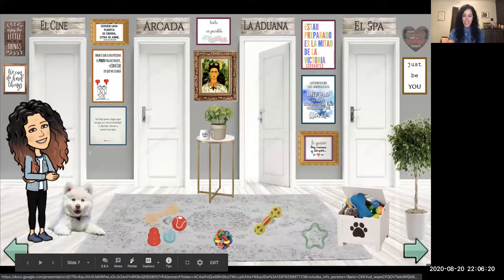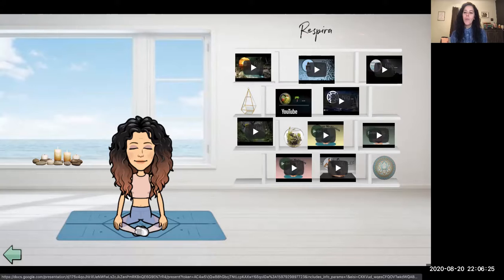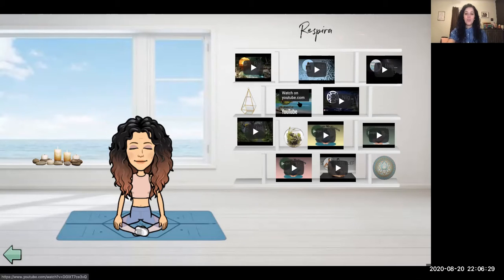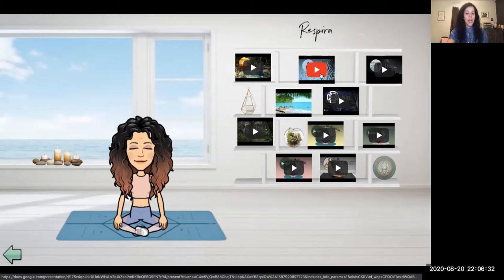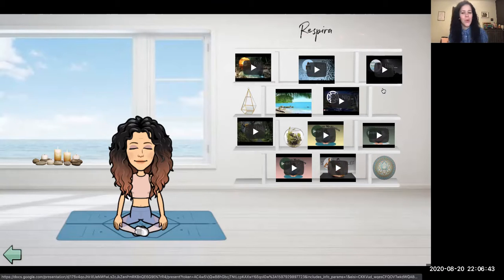In the spa, this is just for fun. If you find yourself where you need a brain break, this is a nice little room to go to. You can just stare at it and listen to the music, relaxing sounds like the beach, the rainforest. There's some help with anxiety, meditation stuff that you can have playing in the background while you're doing homework or while you're doing some math problems or whatever. Or if you just want to sit there and breathe, right? It's a great little room to go to.